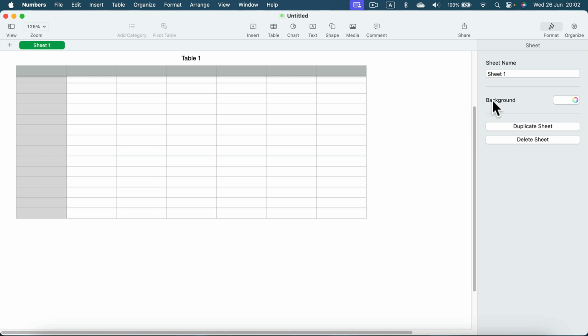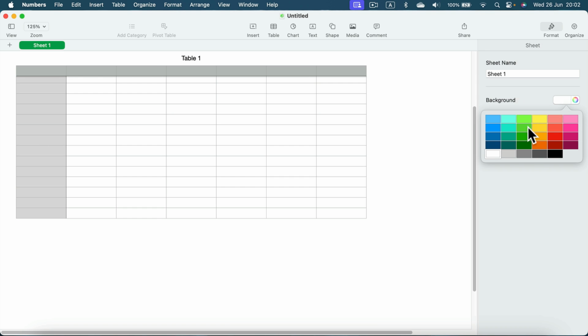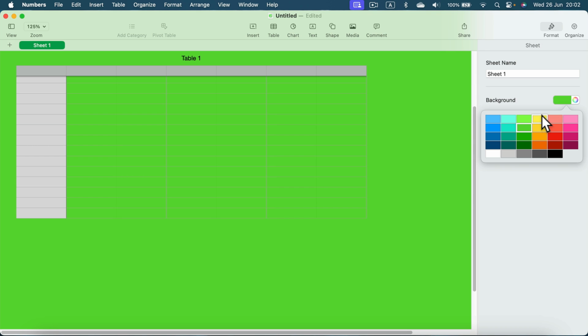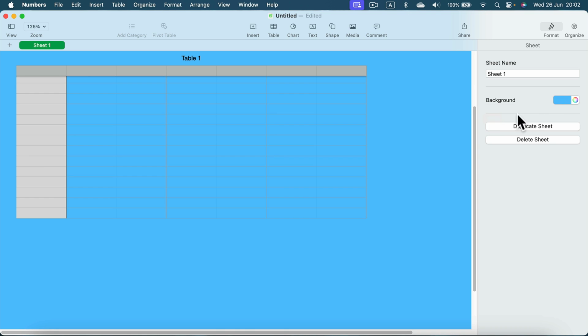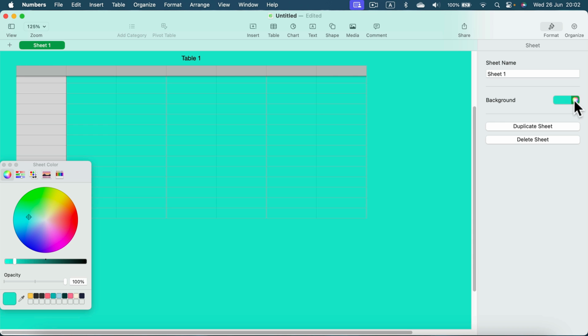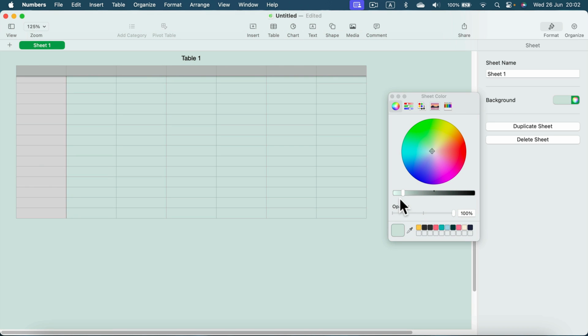Now you can see a background color property on the right side in your format section. From here, we can change this color. As you can see, you can apply a new backdrop by selecting the color from the list here, from this little palette, or by using the color wheel and adjusting this by hand yourself.